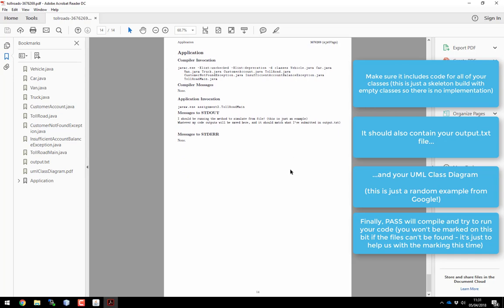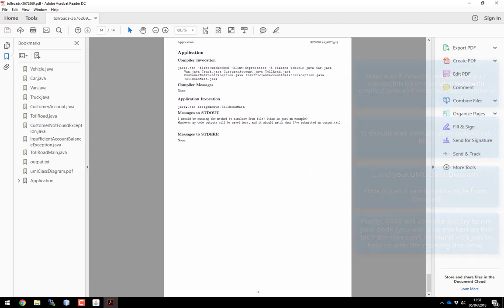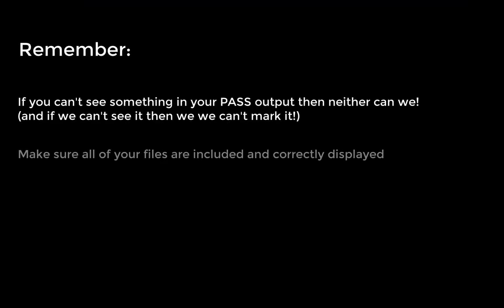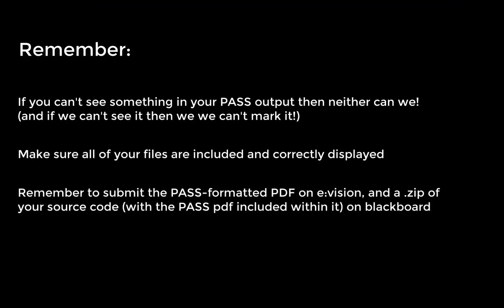So if it's not working, just check where you saved the files that were specified for this coursework, so the customer account data and transactions. Pass expects them to be in the top level of your project directory, so if they're somewhere else, just try moving them there and run it again. It's not the end of the world if it doesn't run correctly in Pass, as long as your output.txt file is correct and your source code is correct, then that's absolutely fine. We're just running this as an extra check so we can see when we mark it.